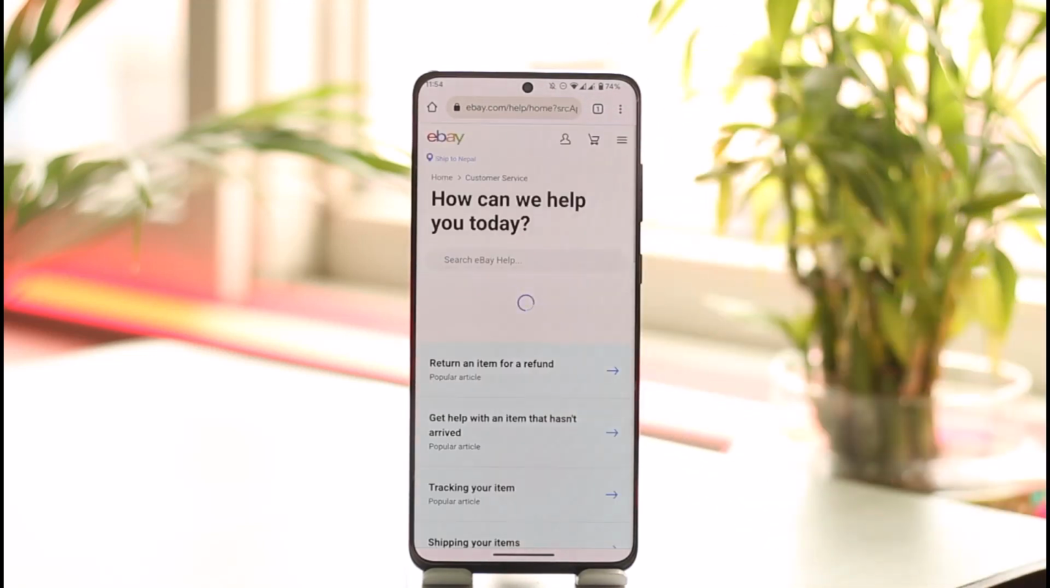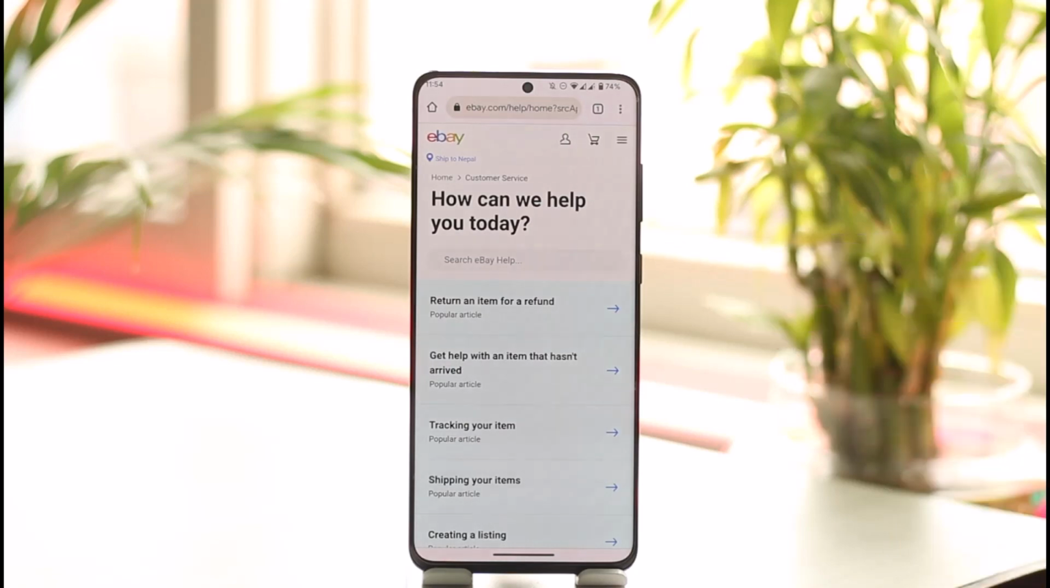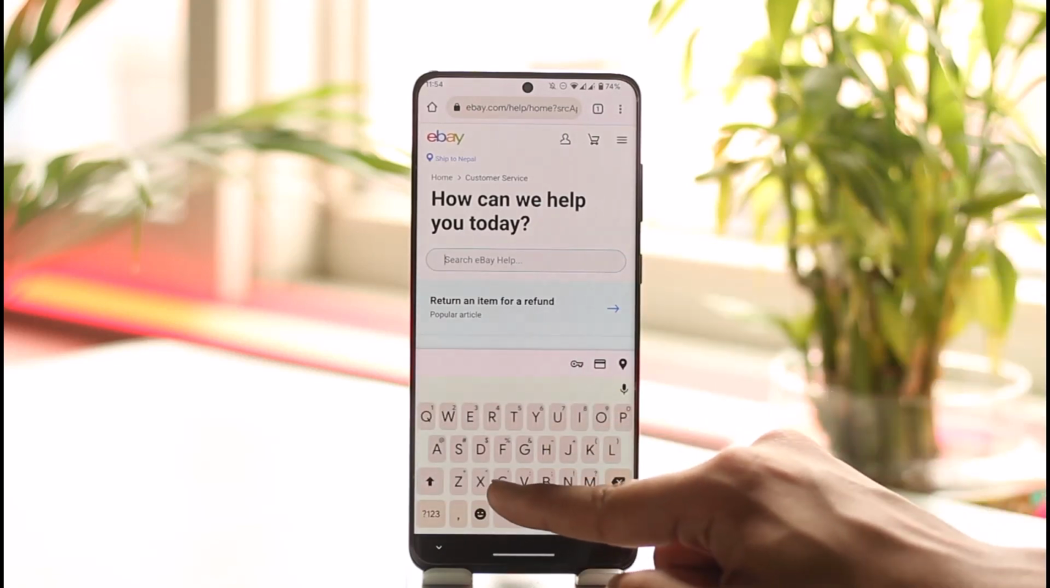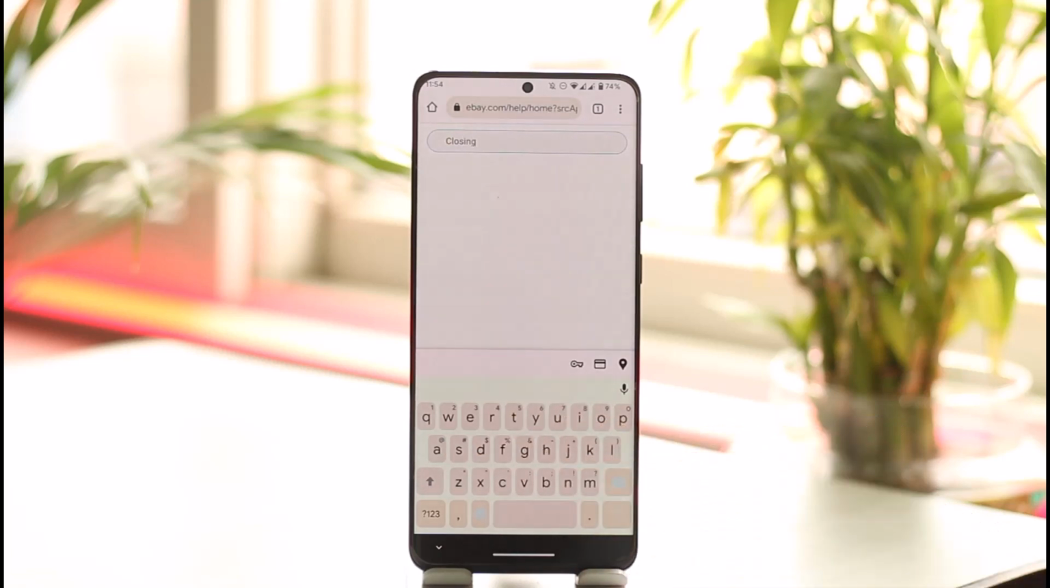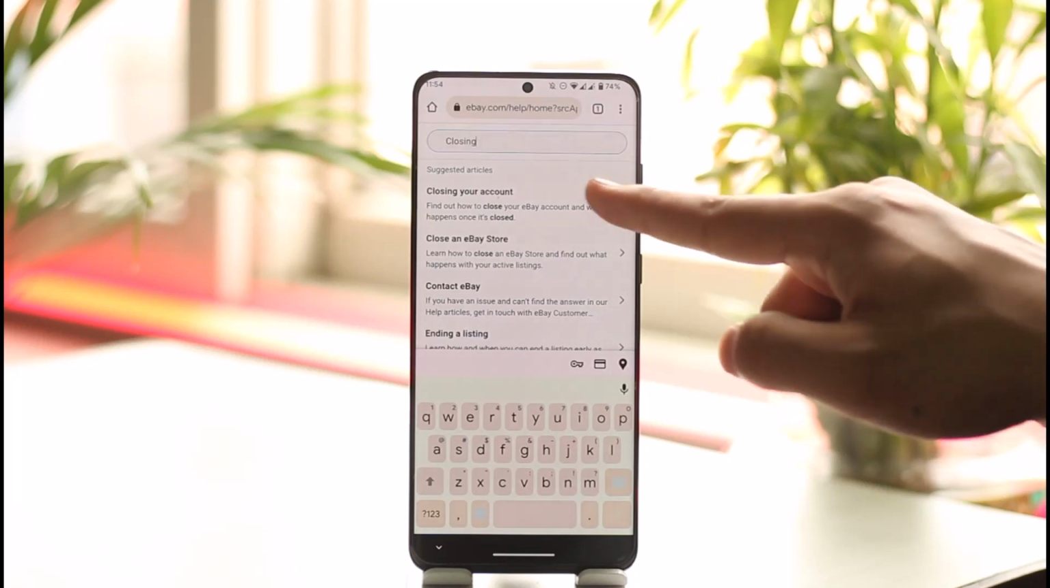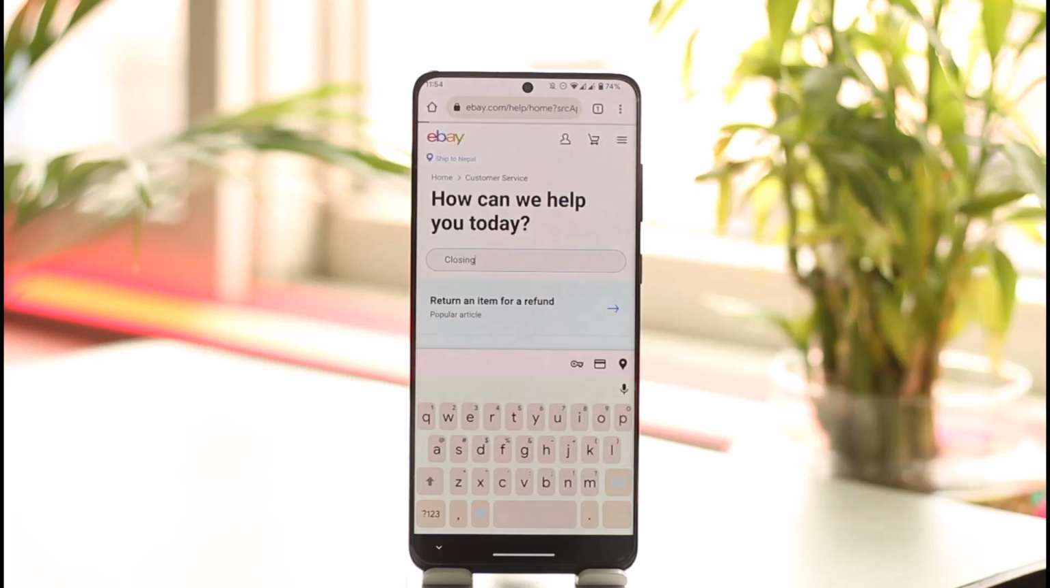Once you go to the help option, you'll find the help search box, where you simply want to type in something similar to closing your account. So just type in closing account or deleting account. You'll find the article at the top that is closing your account. You want to make sure to tap on the article here.